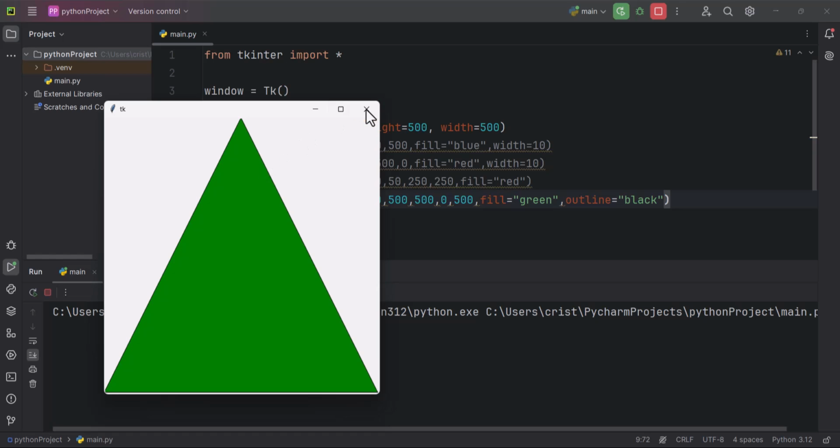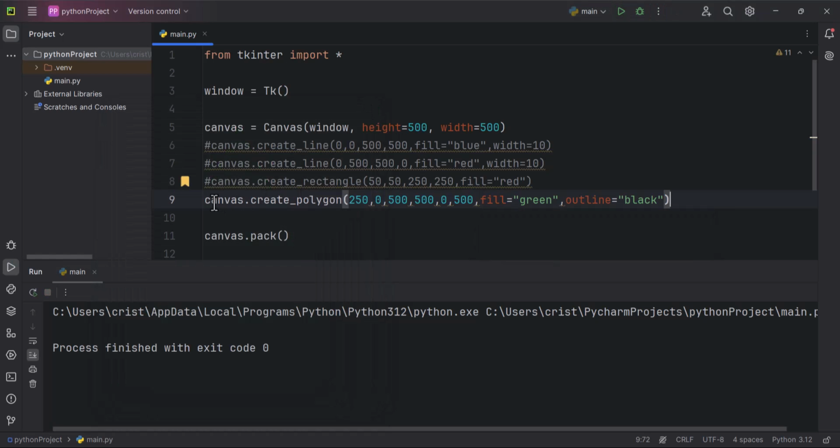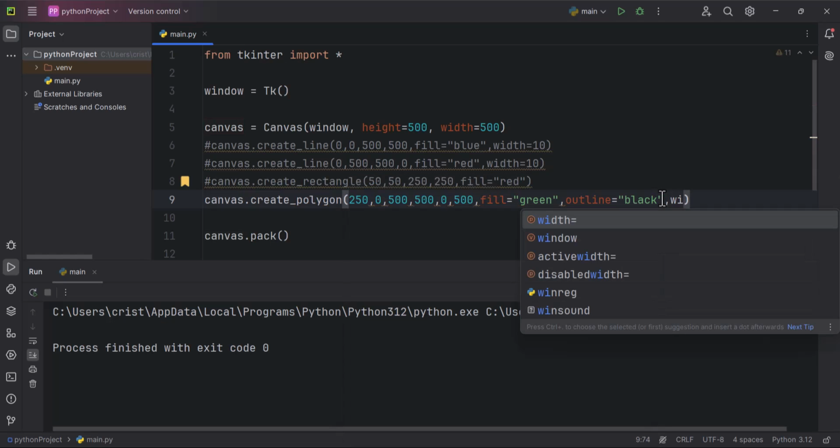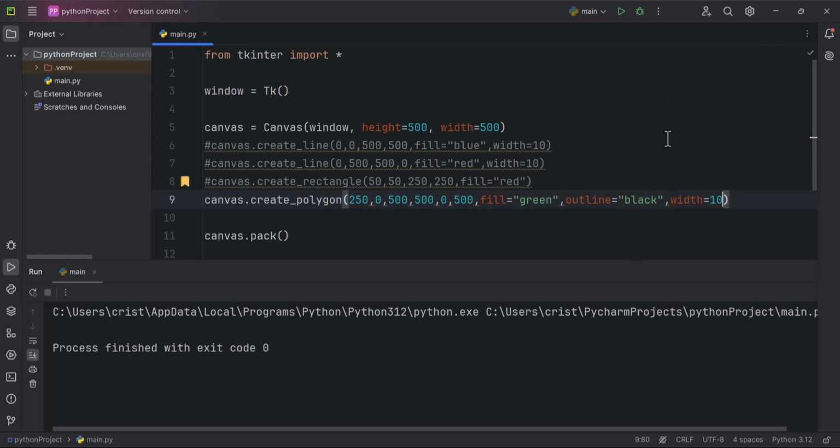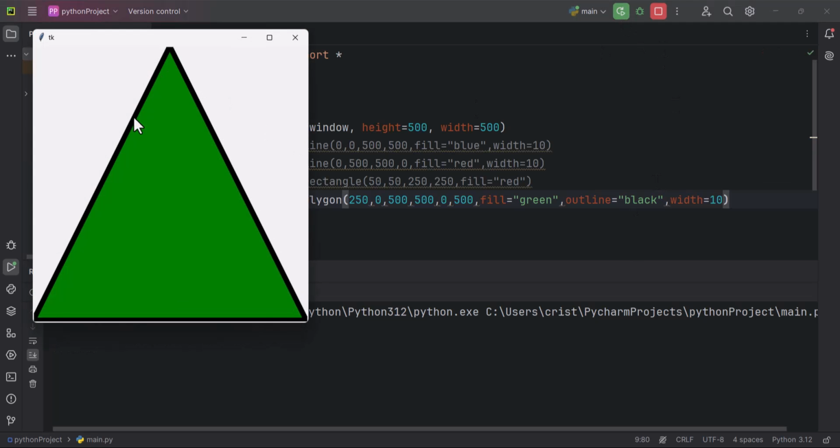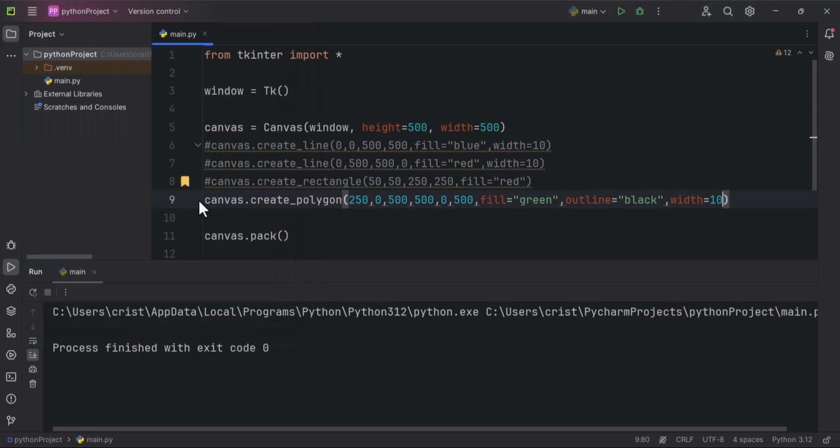It's not that big. Let's comment this. And you can also change the thickness of this with width, let's say 10. If I run this, now I have this border. Right, I'm gonna close this, comment this.